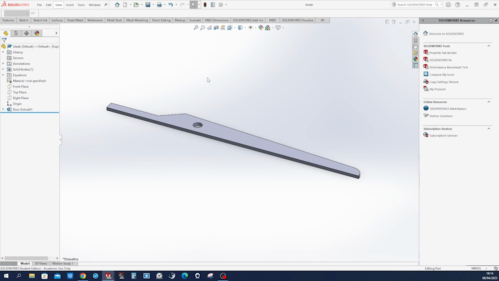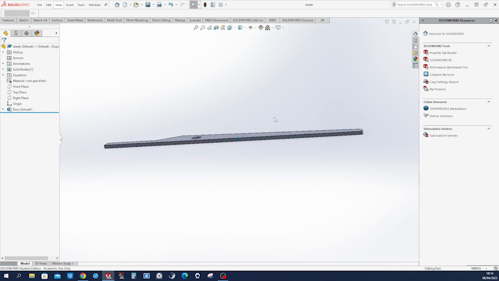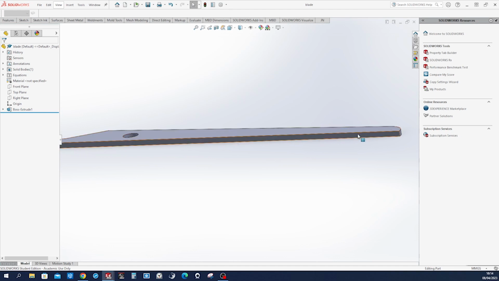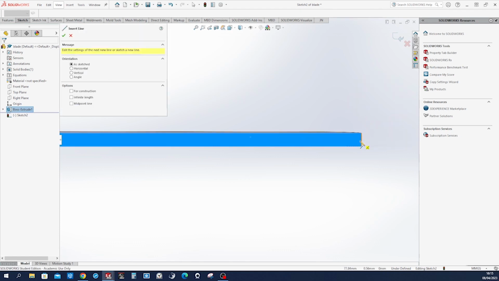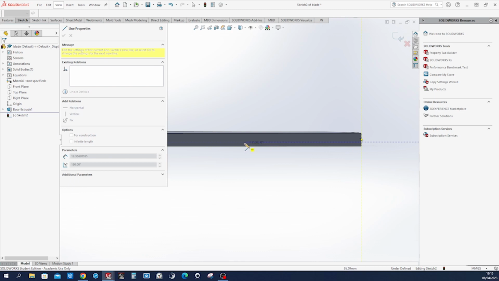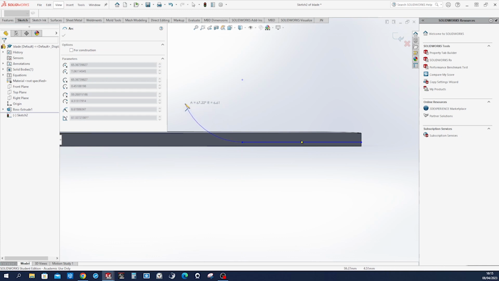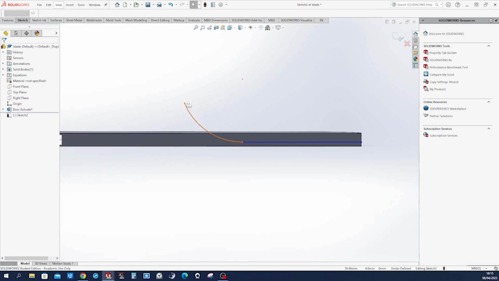Control S for saving the file so far. And then create the next sketch. Here, that will be the path for the sweep operation. I click that face, say sketch, line, connect that here to that edge. Somewhere over here, go back to make it an arc. That arc can be dangling over here.